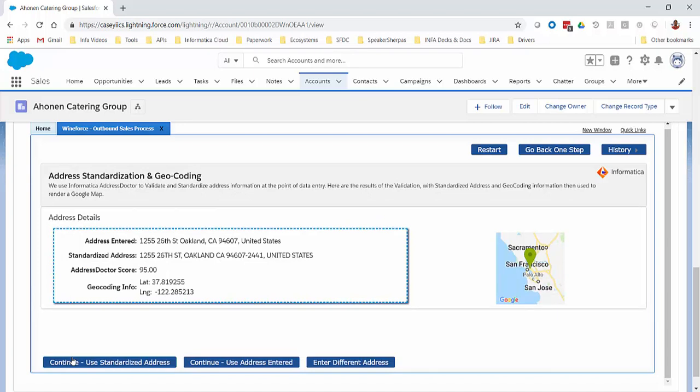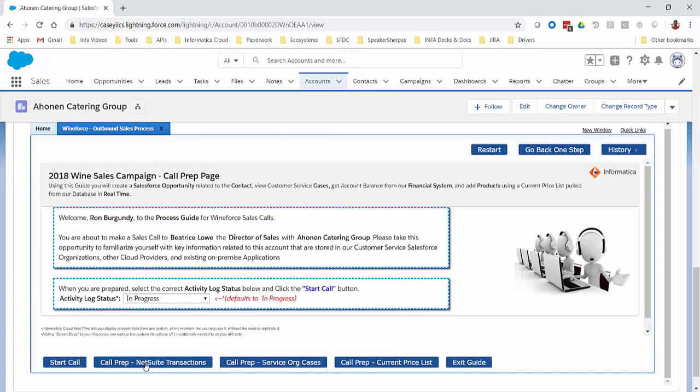Now, the address details, same kind of story. We're going to do some standardization and some scoring, as well as some geocoding, and show a little bit of a map. Give the user the option to use the standardized address at this time. And then we drop them into our sales campaign page. So this is a call prep page that was created by the sales operations folks to allow Mr. Ron Burgundy, in this case, to prepare for his call.